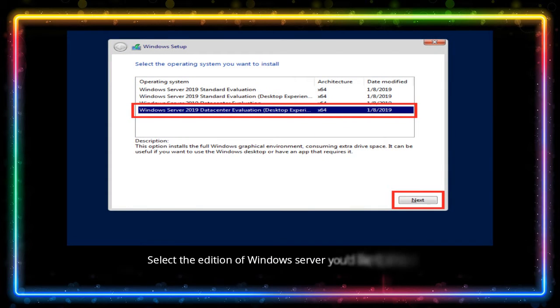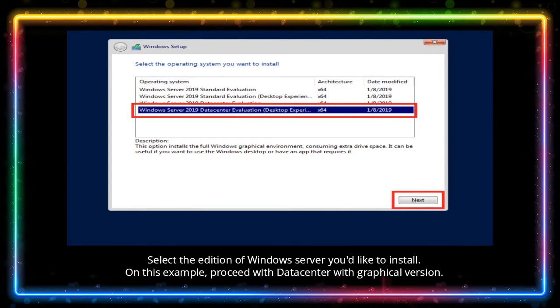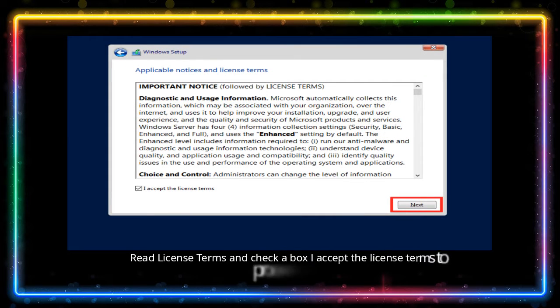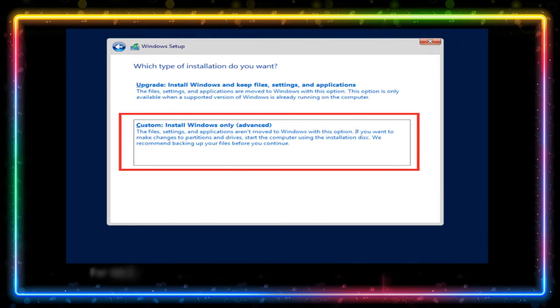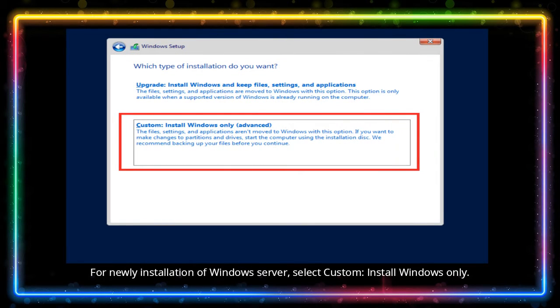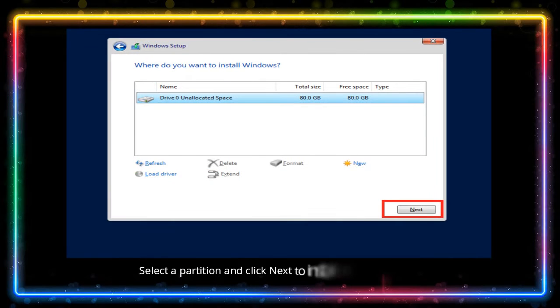Select the edition of Windows Server you'd like to install. In this example, proceed with Datacenter with the graphical version. Read the license terms and check the box "I accept the license terms" to proceed. For a new installation of Windows Server, select Custom: Install Windows only. Select a partition and click Next to install Windows Server.